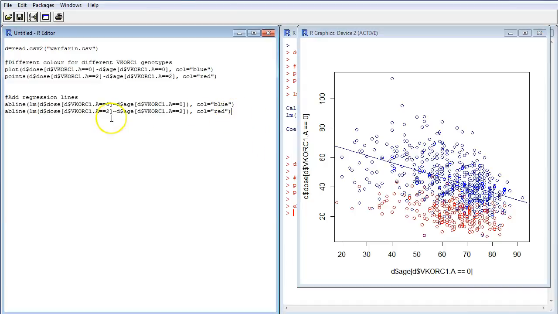And if we repeat this but change the subset to those with v equals C1a equals 2 and the color red, we get the second regression line here.